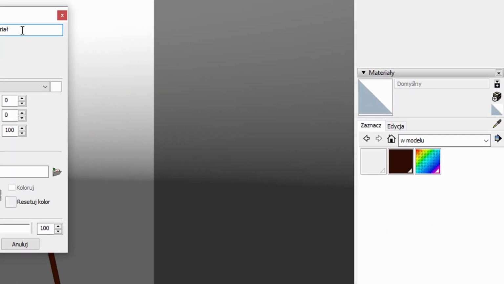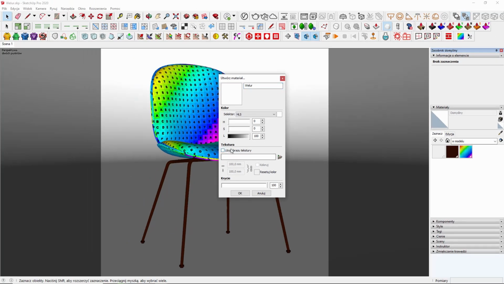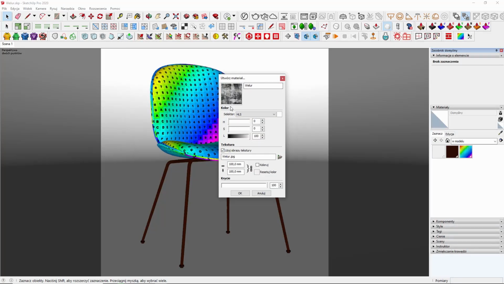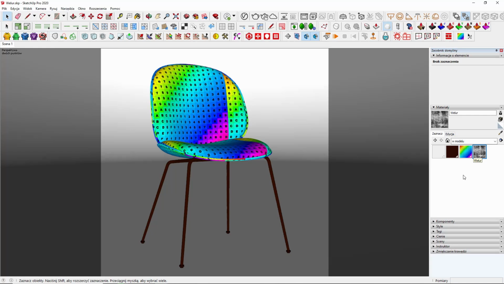I choose Create Material and name it Velvet Material. I also choose to use the texture image to take advantage of the texture I prepared earlier. You can find the link to download this map below in the description of the video. I choose Open, and in this way I create the material. Alright, so I have velvet.